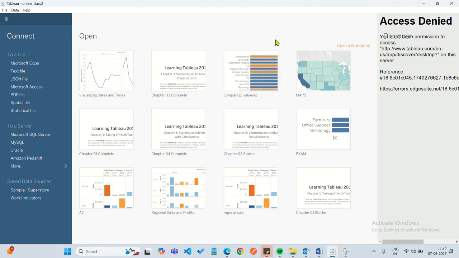Okay, so this will be the first set, that is comparing values. So I'll tell the details of that. Before that, this is the Tableau screen for the exam when you come.